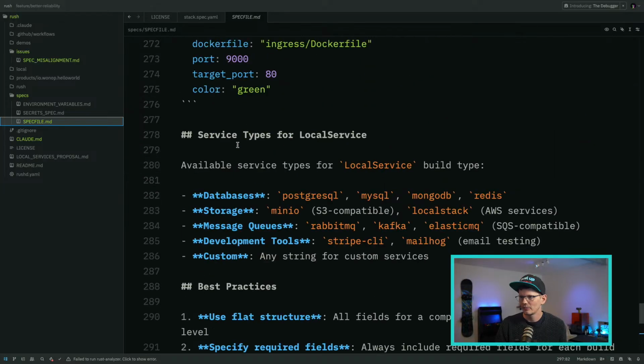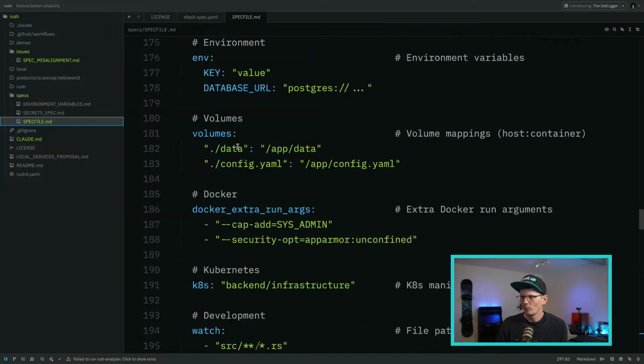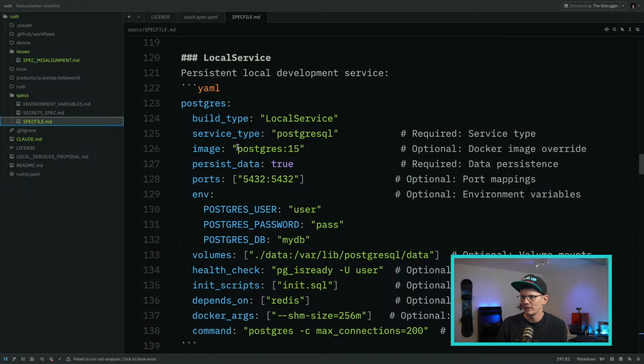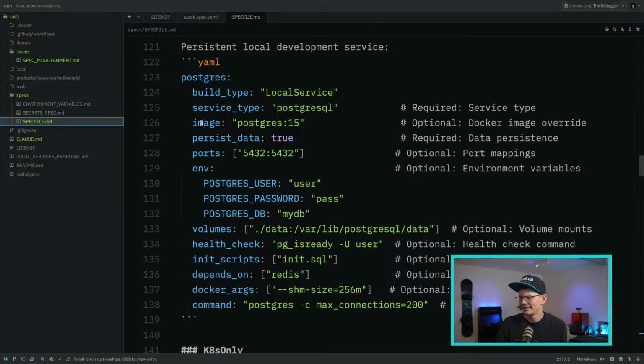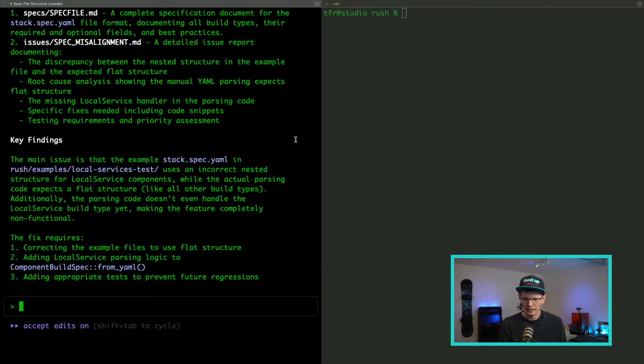Because we had some minor things here, like we don't want people to be able to specify volumes for the local services. Also image, I think that should be, oh wait, yeah. I think image, that should probably be version instead. Okay.